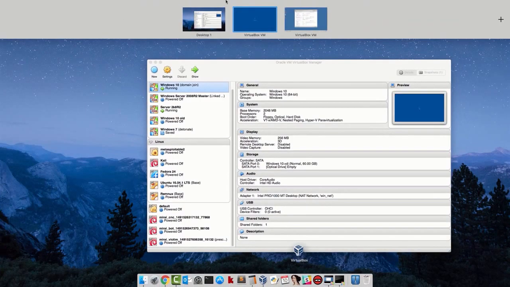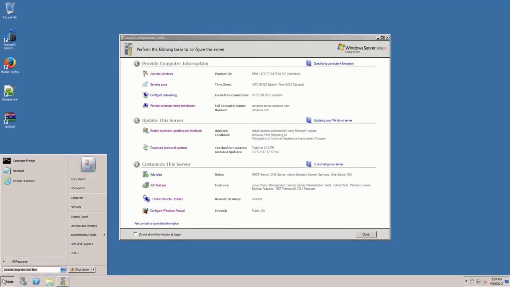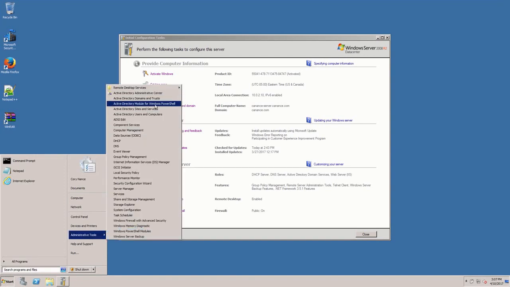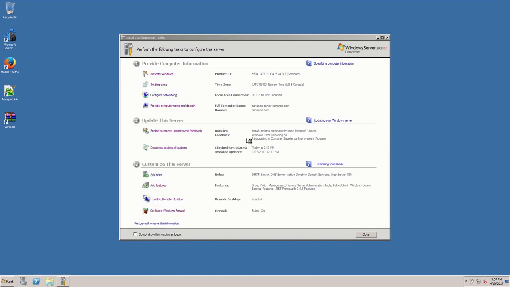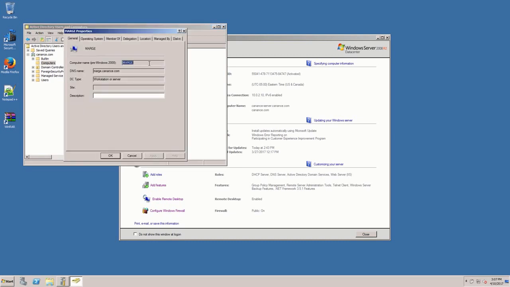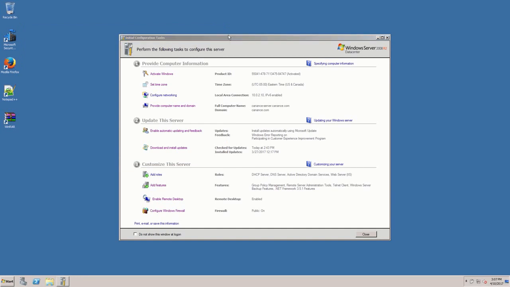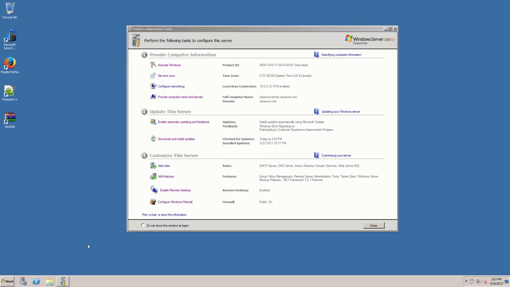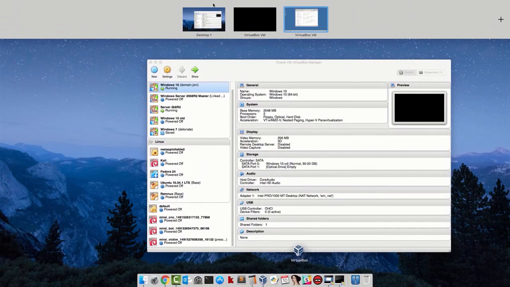While that's rebooting, let's jump back over to our Server 2008 R2, and let's go back into Active Directory Users and Computers. If we expand our domain and look in the Computers node, we can see that there is one computer, Marge. That's my Windows 10 VM, so we can see that we have joined that machine to the domain. And now anybody with the ability to log on to that from the domain is able to use their domain credentials.